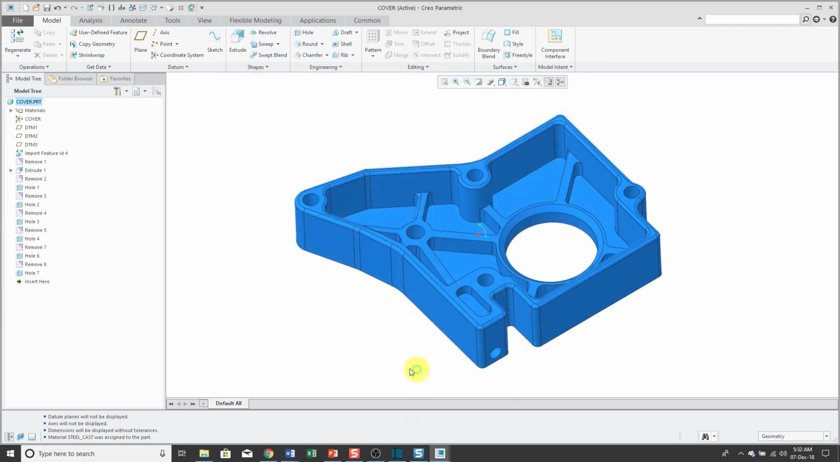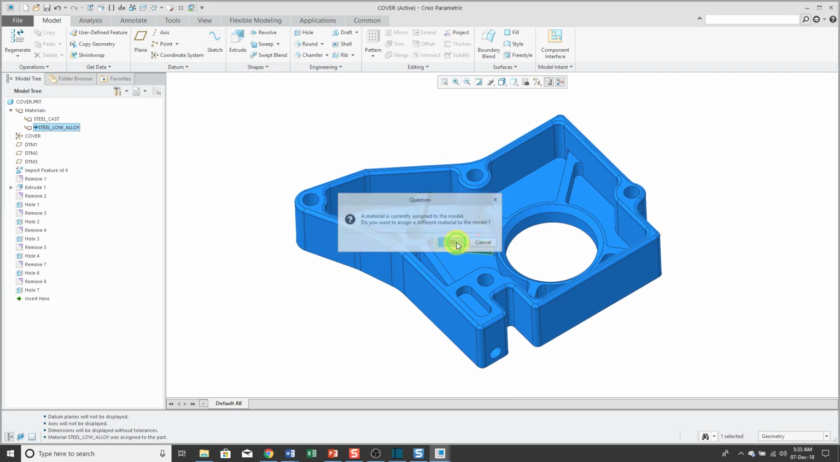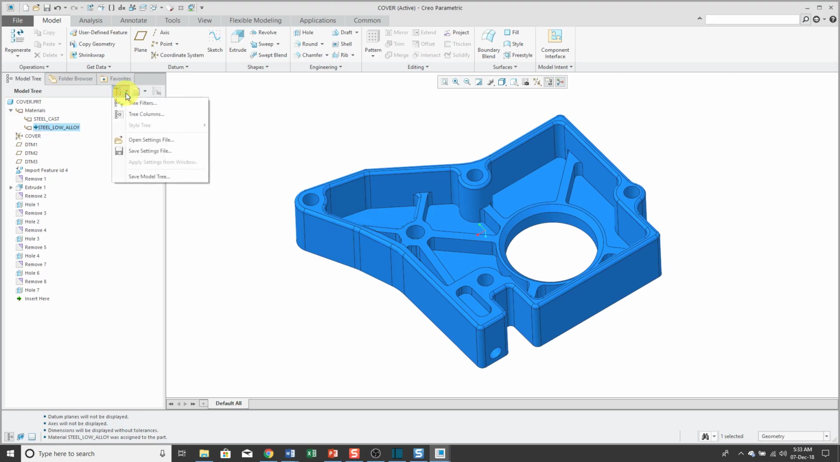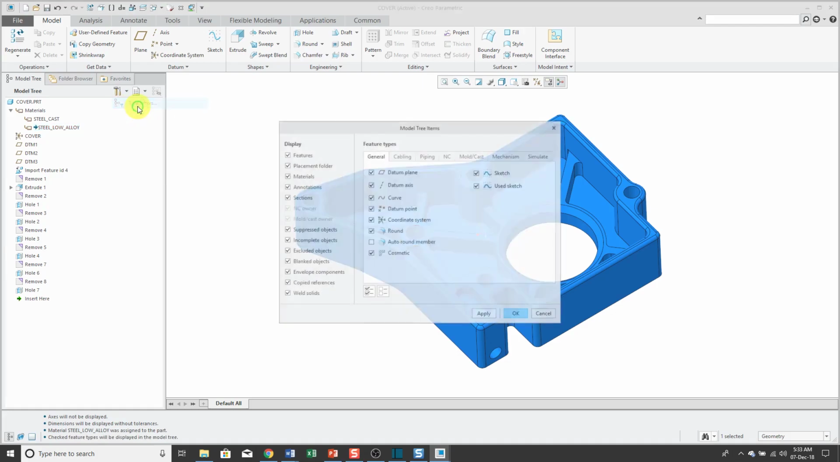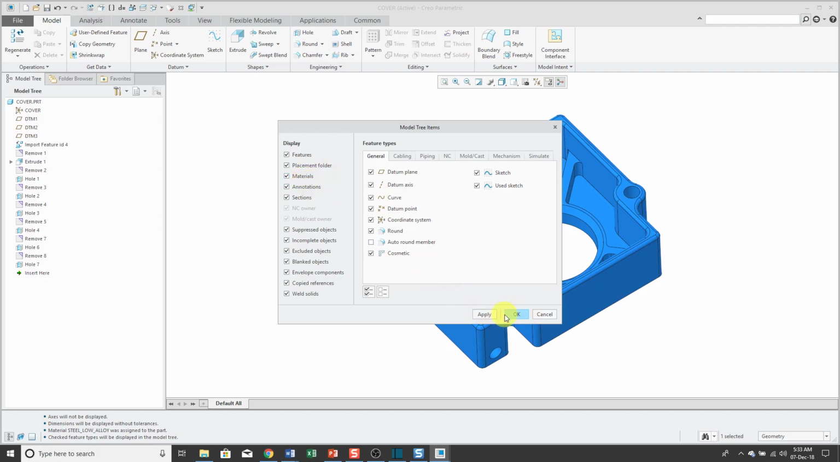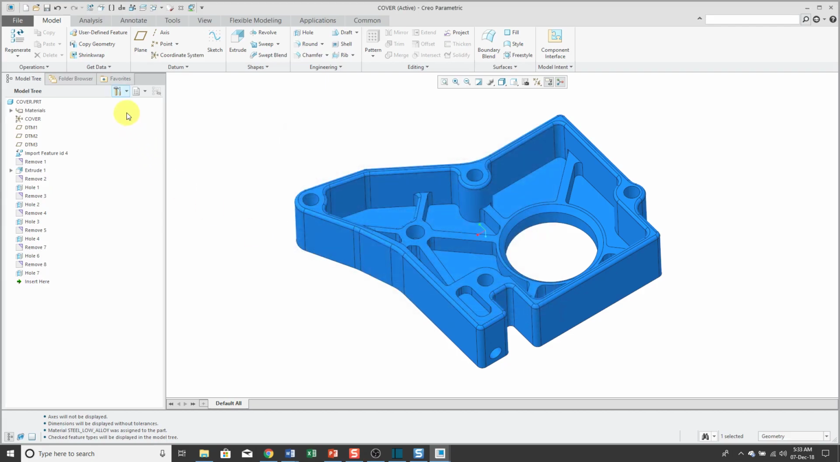I'm going to close the dialog box to show you that now we have a materials folder in the model tree. If I expand this, you can see the assigned material and the other material that's added, and I can select it, right mouse click and hold, and choose assign if I want to change the material. And if you don't want to see this materials folder in the model tree, you can go to the settings button and then choose tree filters and turn off its display. But I like to have it in there, so I'm going to have it back in there.